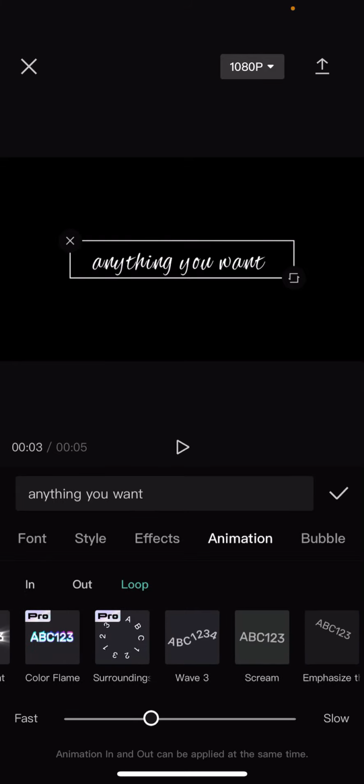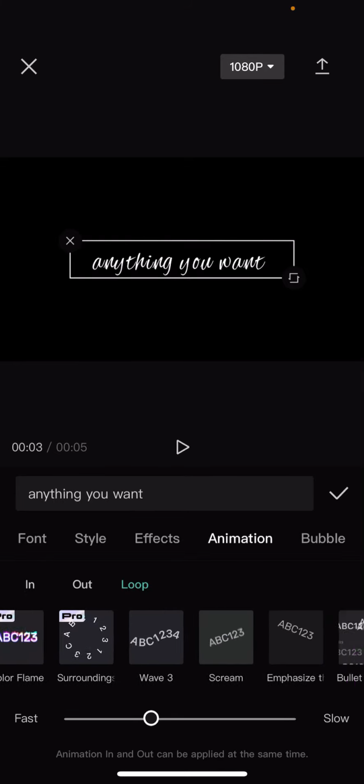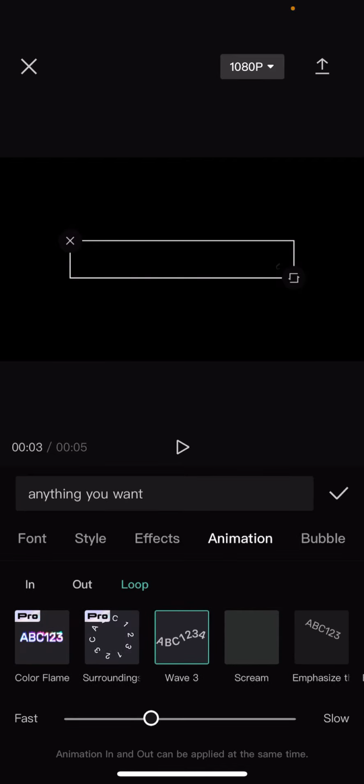Actually, I'm just going to change it, this wave one, and I'm just going to make it slower, like so. And this is what it should look like at the end.